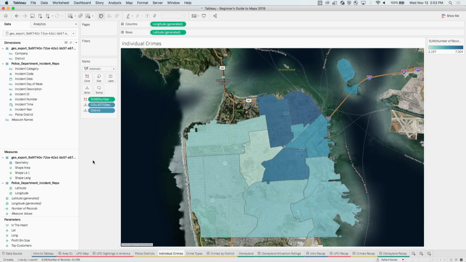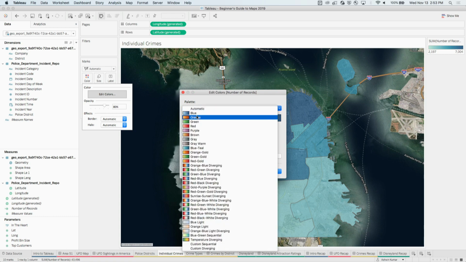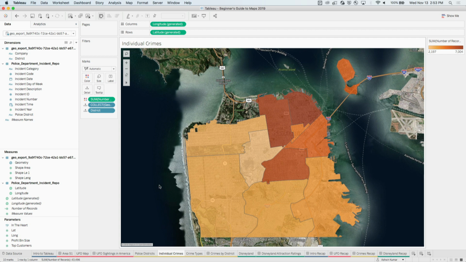And for good measure, we'll change the color scheme here just because we can. We'll click Color, hit Edit Colors, go to that dropdown, and choose the orange color scheme. That way it really pops. So now we can see in the top right-hand corner, based on that color legend, the places that have darker orange have more crime. So now, for example, I know that the Central District, the Northern District, and the Mission District have the most reported crimes in SF.